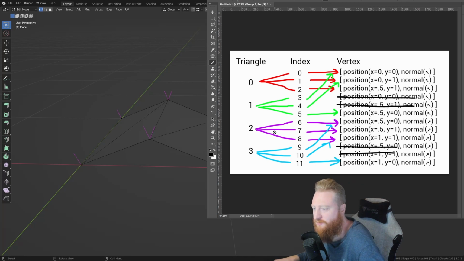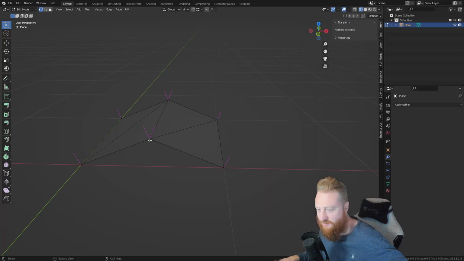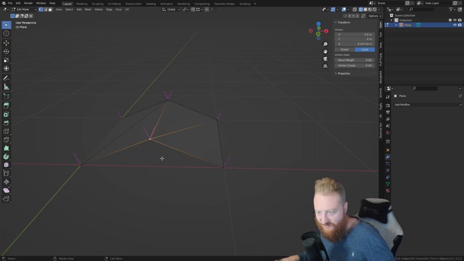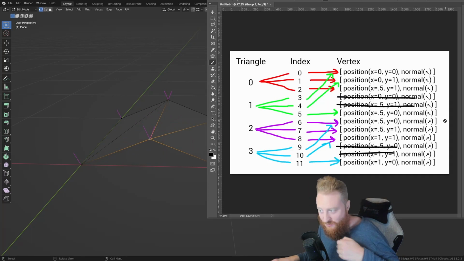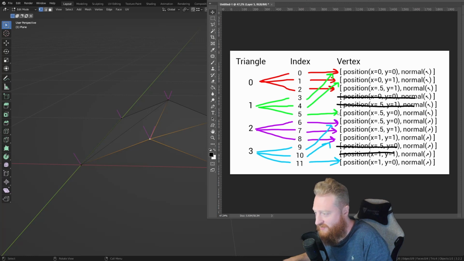We look at triangle 2. Let's take a look at this bottom point here. Position x equals 0.5, y equals 0, normal off to the right. On the line directly above this, we have position x equals 0.5, y equals 0, normal off to the left. These are different vertices. Blender is lying to you when it tells you that this is one single vertex. It is actually 2 different vertices. The position value is the same. The normal value is different, which means if we take the single object as a whole, these are 2 different objects with 2 different values. They are 2 different vertices.